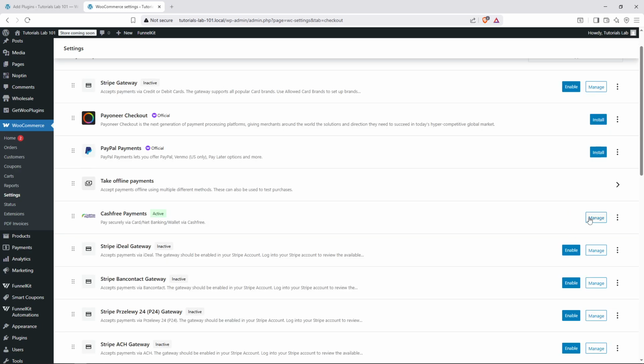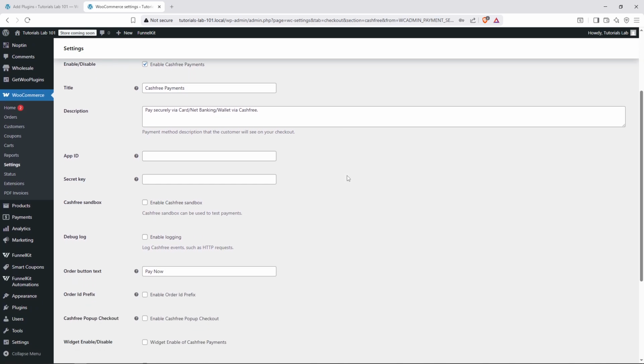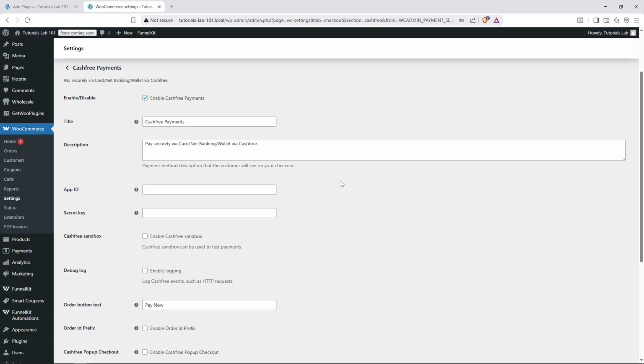Then click on Manage to access the configuration settings. This is where you'll integrate the payment gateway with your WooCommerce store. You'll need to fill in two critical pieces of information: the app ID and the secret key.